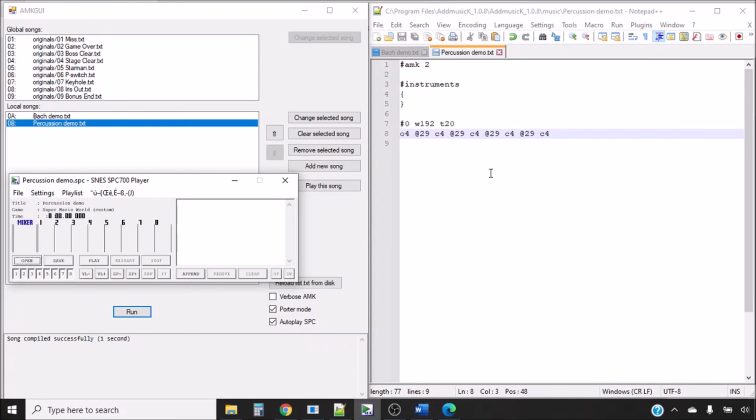Now that doesn't necessarily feel good to do it that way. It feels, again, just a little bit brute force. But we do have another way of doing it. And in particular, it has the added benefit of allowing you to make changes to the instrument too, instead of just always having the default sound. So I'm going to get rid of all these @29s here.